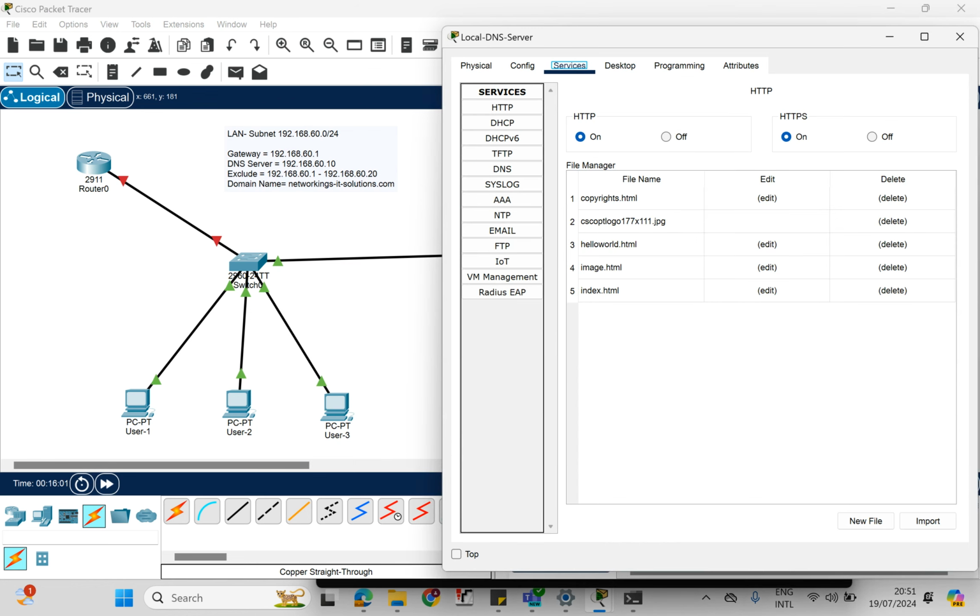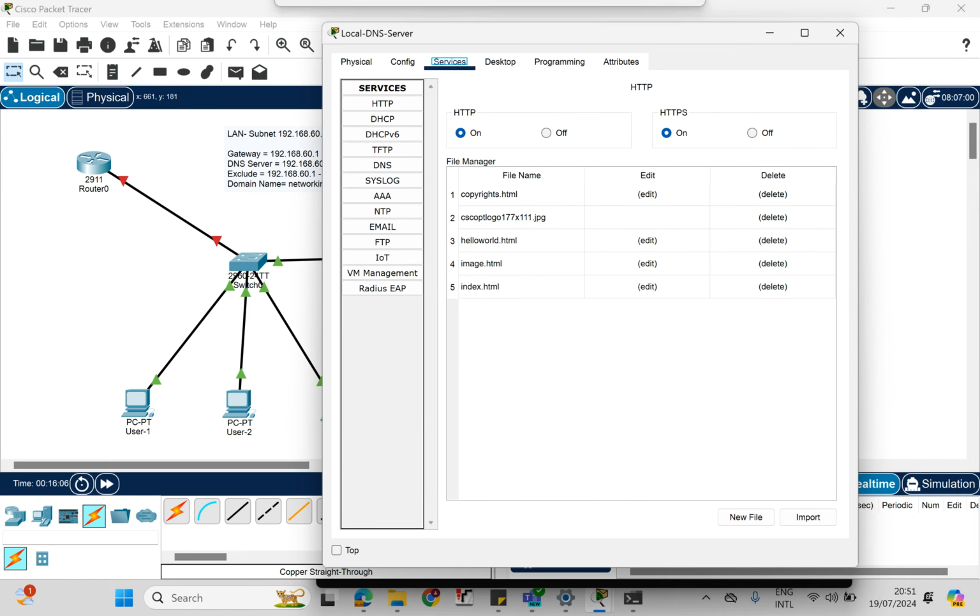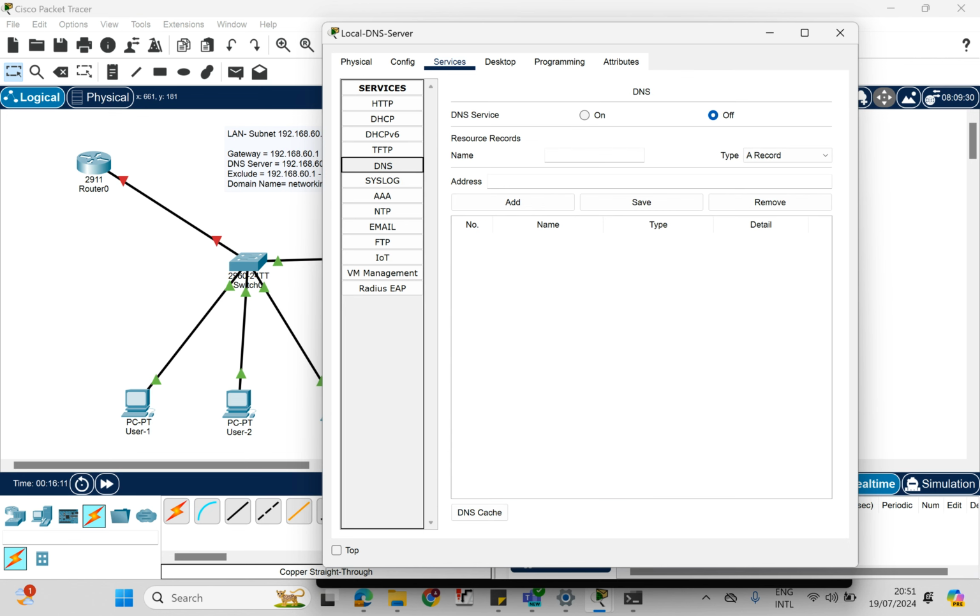So we go to services. Please pay attention here. So we go to services. Under services, we will see DNS. By default, it is put off, just like the way we were configuring our DHCP server. So we will put it on, and we will look at the name. What is the name that we want to give this? So let's call it Network Kings IT Solution.